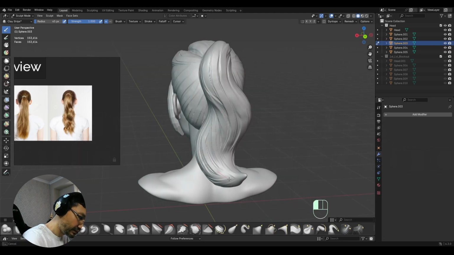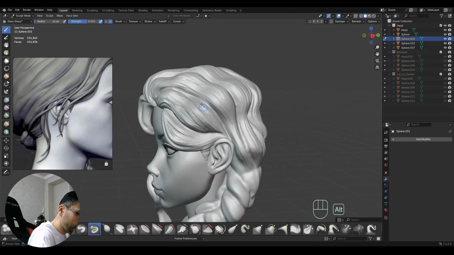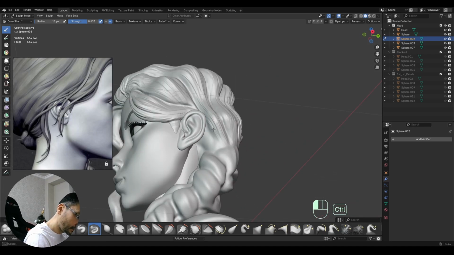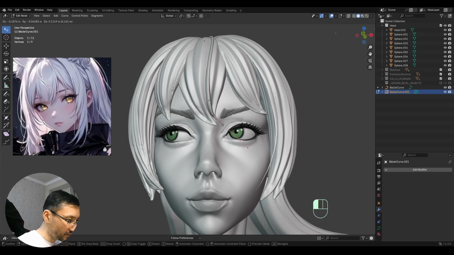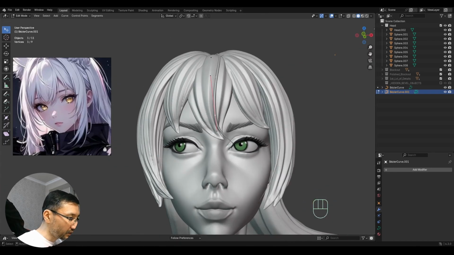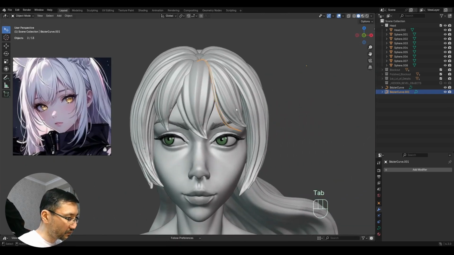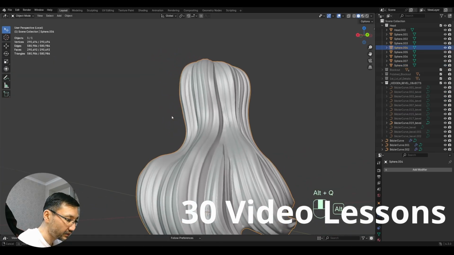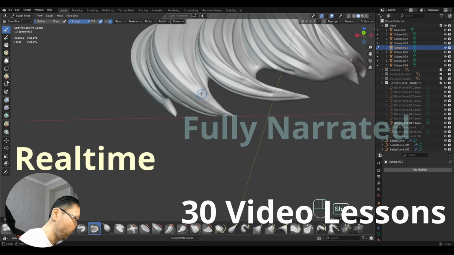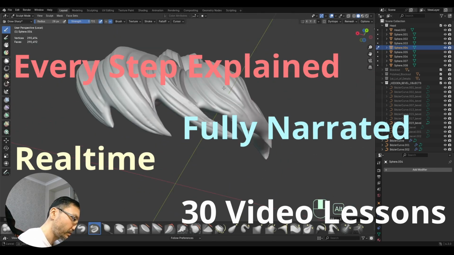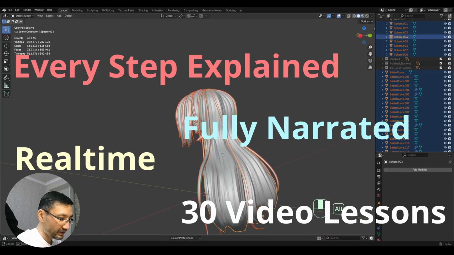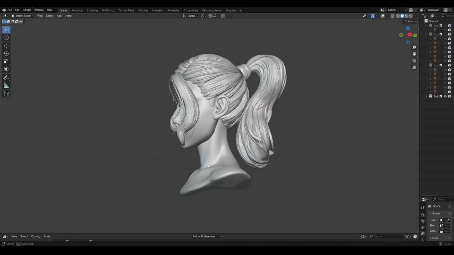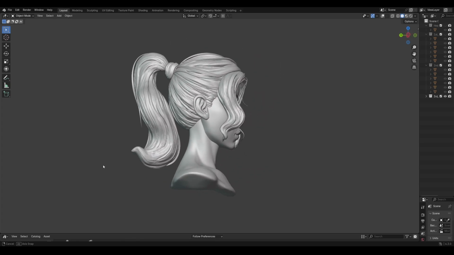All the techniques I show in the course I use myself when I make character sculpts for my portfolio or freelance gigs. In this course you will be concentrated exactly on making beautiful looking female hairs. The course includes 30 video lessons recorded in real time with no skips, where I'm explaining step by step the fundamentals of sculpting hairs.